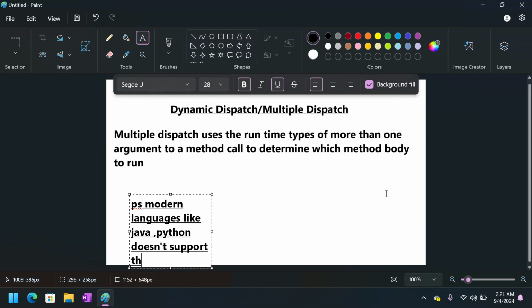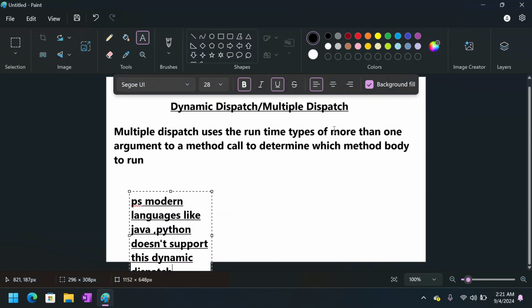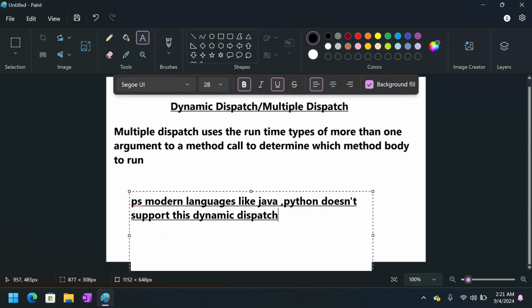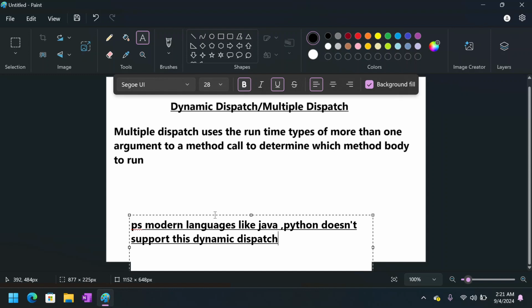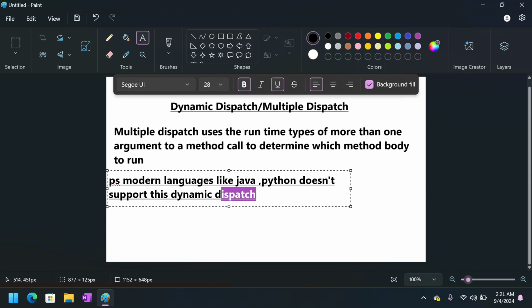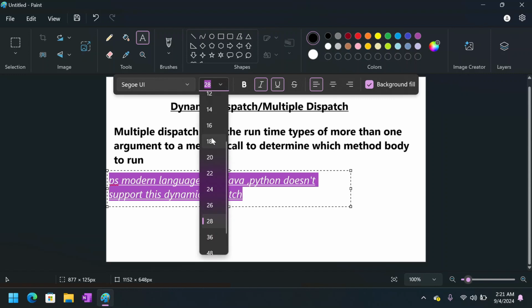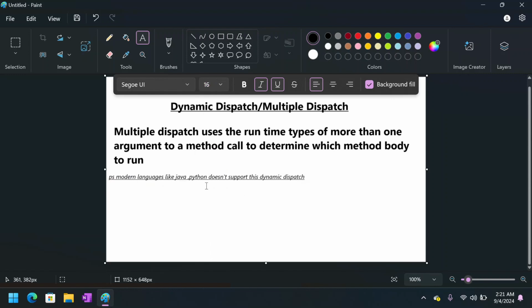dynamic dispatch. Modern languages like Java and Python don't support dynamic dispatch. They only support single dispatch.